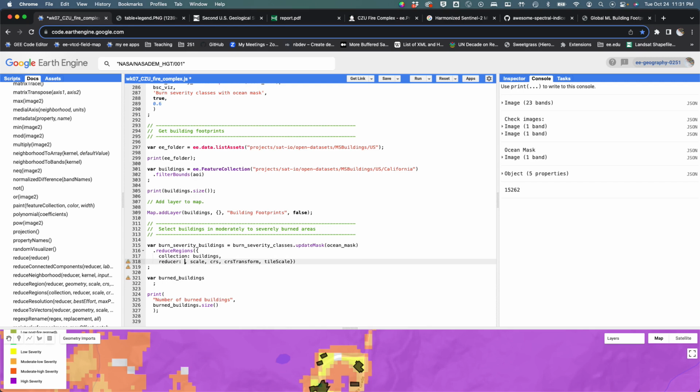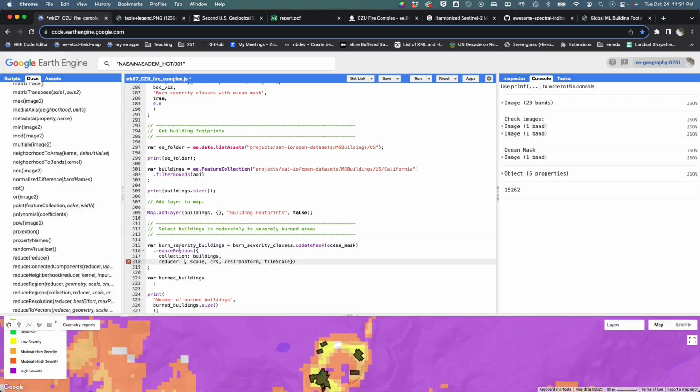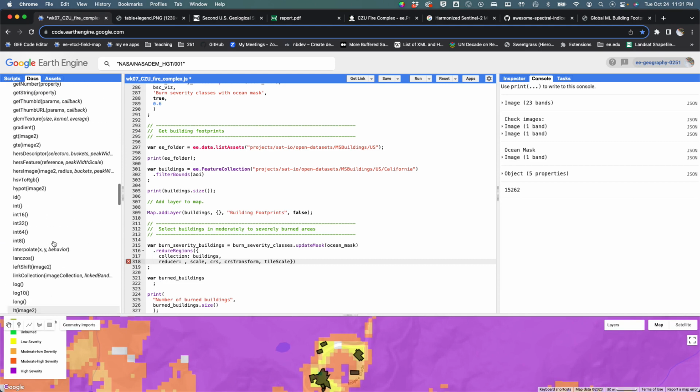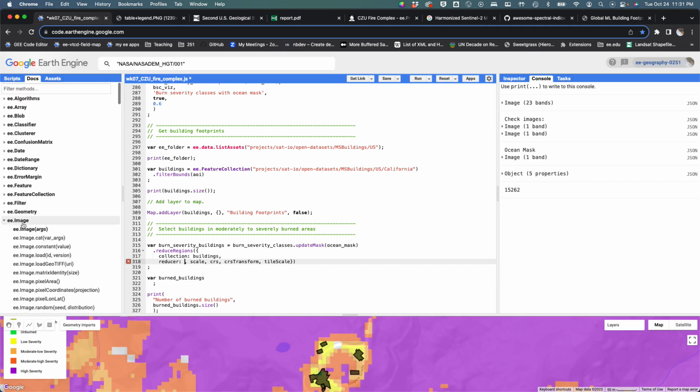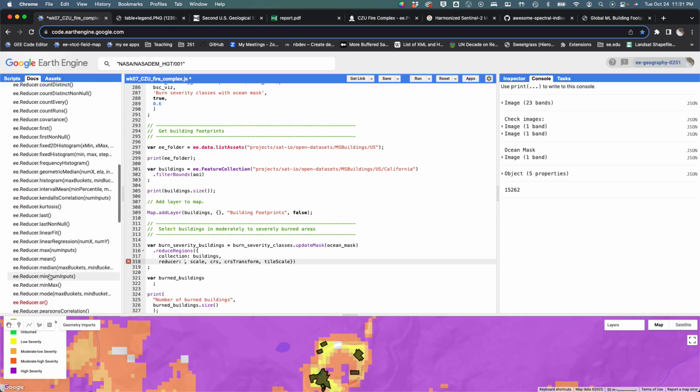For the reducer, I think it makes sense that we want to grab how bad did it get associated with this building. So we want to get the highest burn class, right? The highest burn severity class. So that to me is the max. And if we wanted to look it up, we could go to ee.Reducer, and we're going to go after ee.Reducer.max as our dot max, with the belly like that.